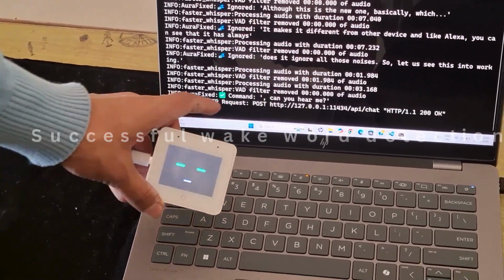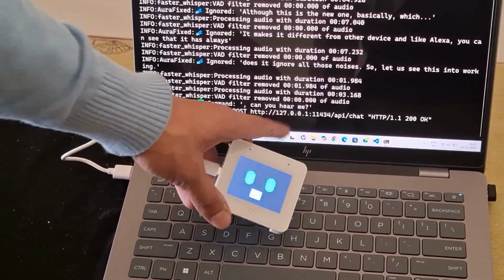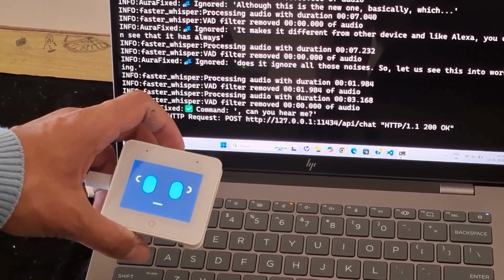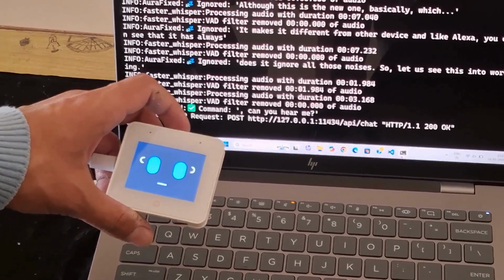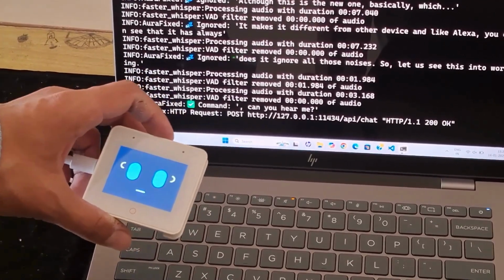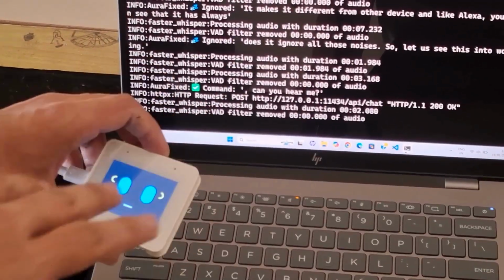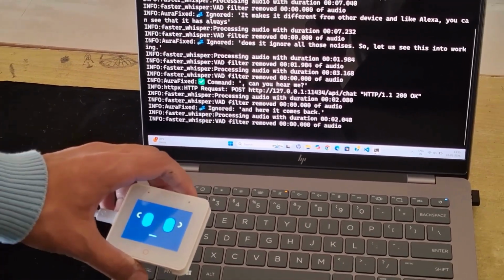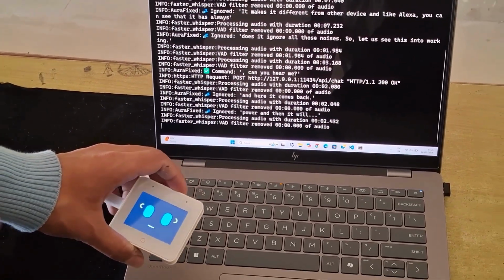See, now it has heard me. I've got my virtual ears on. Now it is sending the voice to the Llama, and there it comes back, and then it is transmitted to Aura, and then it converts into text to speech, and then it is speaking.